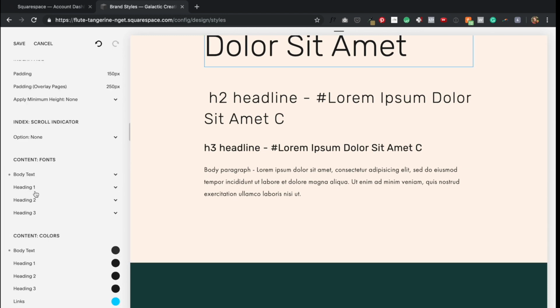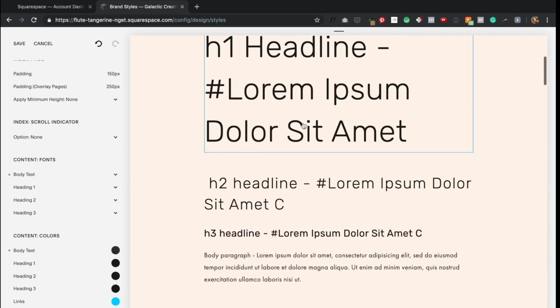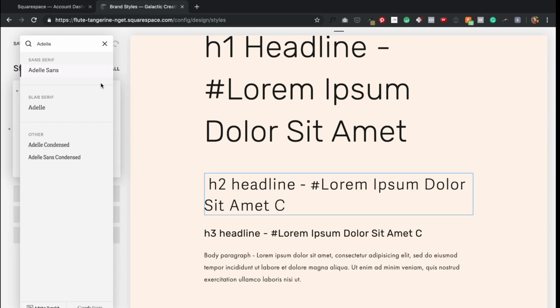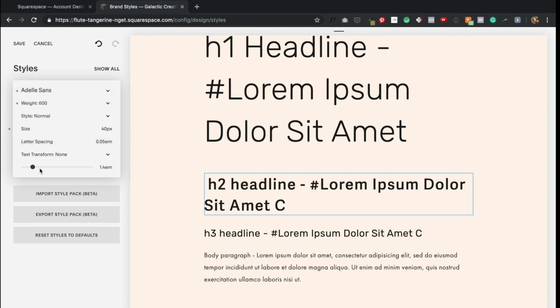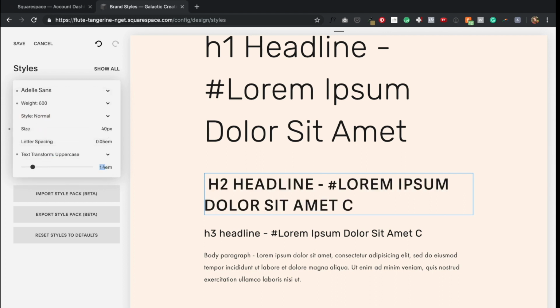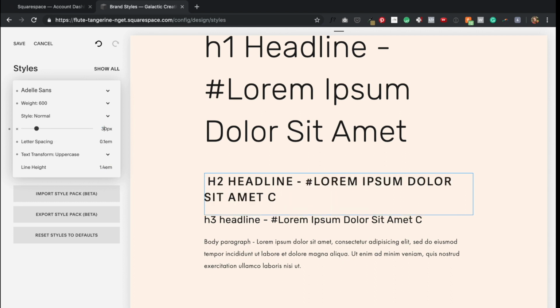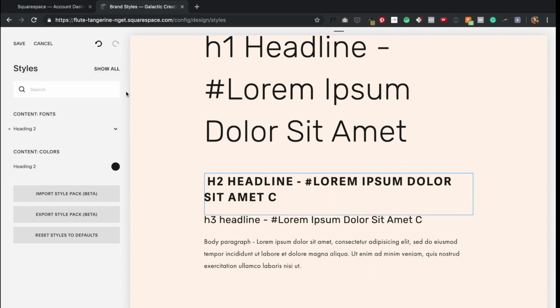Okay, so now I would go to the H1 next, but that is going to be our custom Ryland font, so I'm going to hold off on that for now. Instead, I'm going to do the H2, and as we already established, that's going to be the Adele Sans. You'll also see me messing around with the letter spacing. I think that's one easy way to customize the look of a font, is to either increase or decrease the letter spacing.